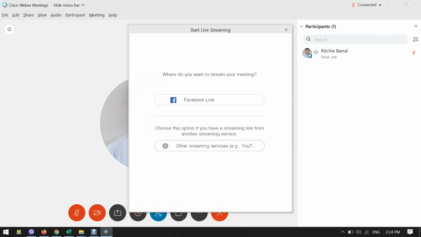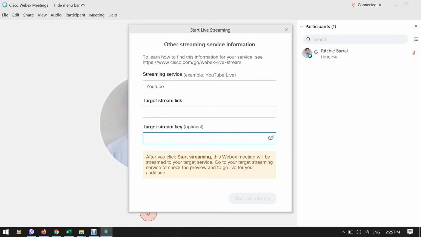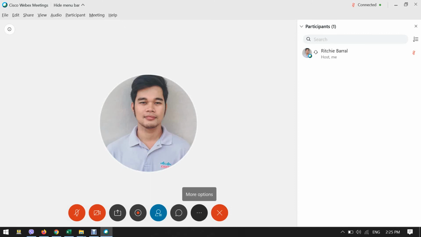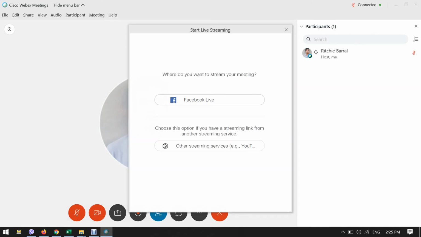Here you have the option to do Facebook Live, and if you want to go live on YouTube, basically you need to click other services. Then you put YouTube here, and then the target stream link and target stream key. Usually you will get this link and key on the YouTube site. You just need to go to YouTube.com to get the stream link and the stream key. For now, I will show you how to live stream on Facebook Live.